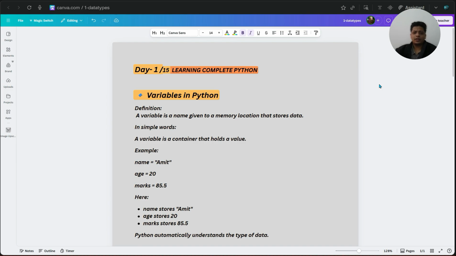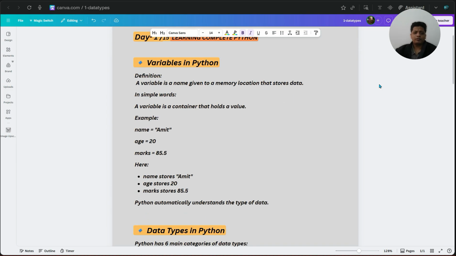So this is day one of the Learning Complete Python in 15 days series. Today we are going to learn the first and basic topics in Python, that is variables in Python and the data types in Python.